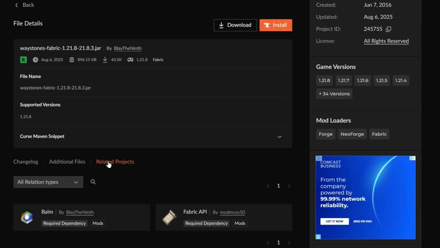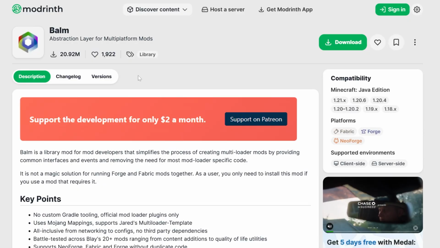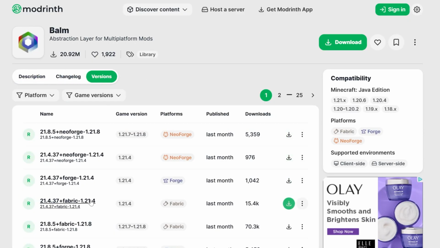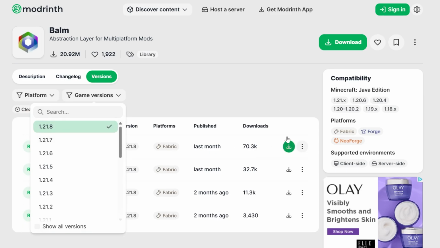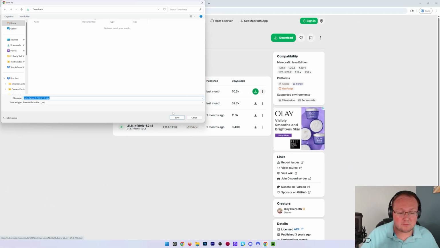Click on it, and then go to Related Projects. And there is Balm and the Fabric API, and we can download those. Once we download those, again, making sure they're for the correct version and all of that stuff, we will be able to install them into Minecraft no problem. Now, what if you're still having this issue and all your mods are correct?